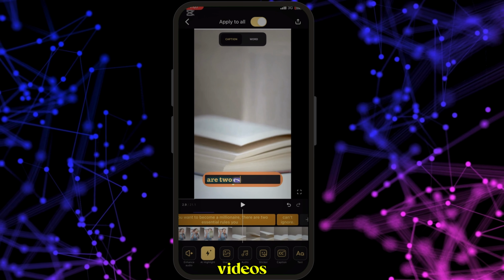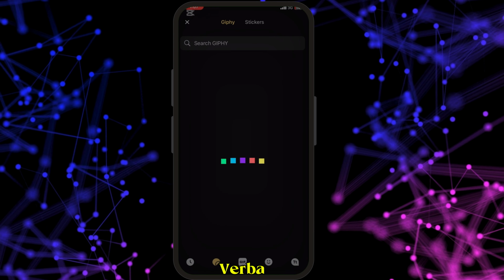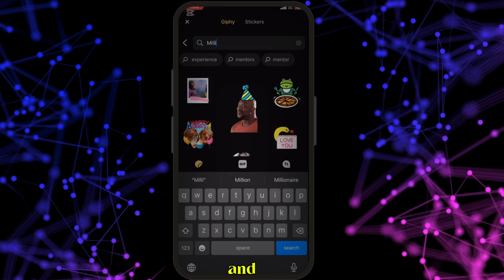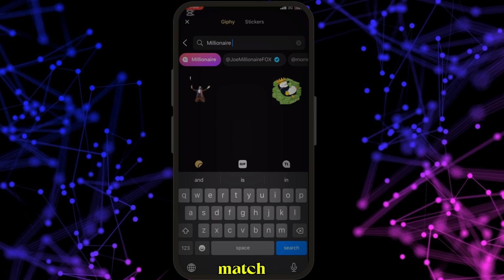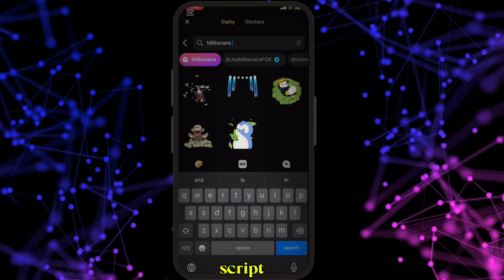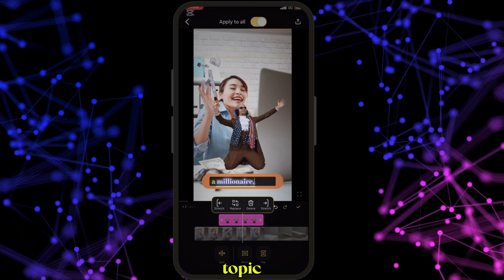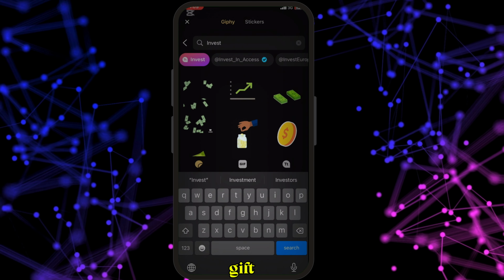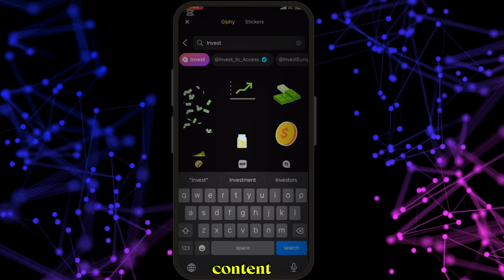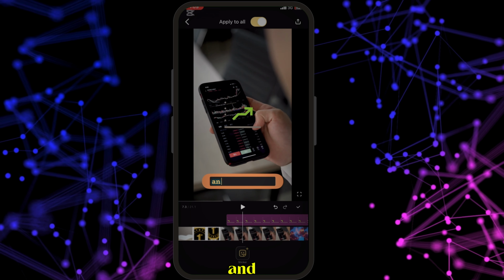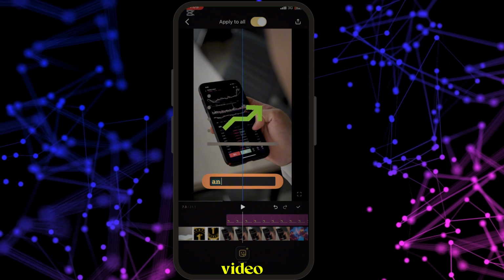To make your videos even more engaging, Verba allows you to add GIFs. You can search for and insert GIFs that match your video's theme or script, such as a millionaire GIF for a financial topic or an investment GIF for business content. These visual elements help keep your audience's attention and increase retention throughout the video.